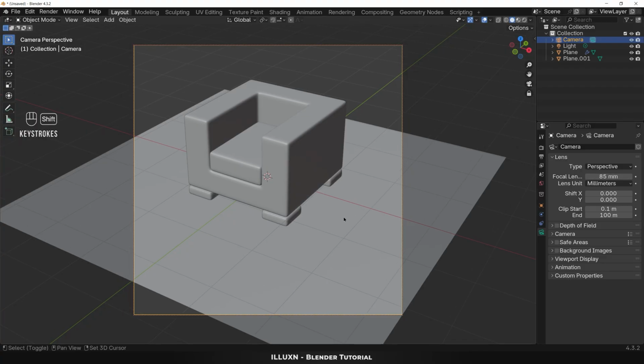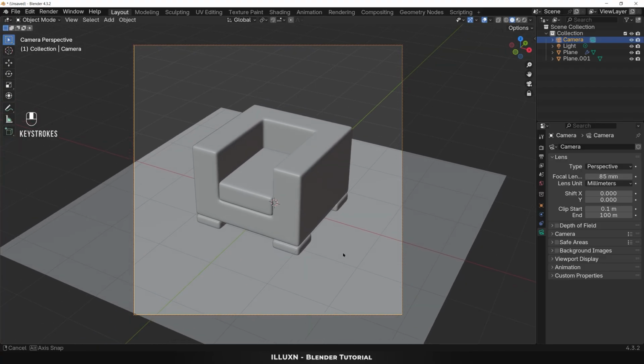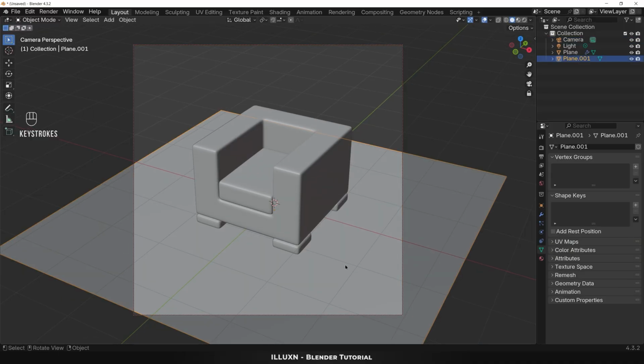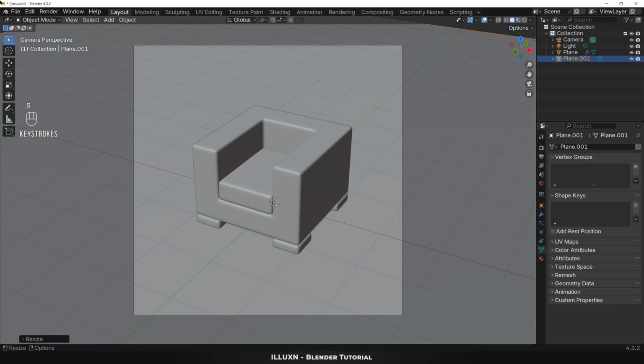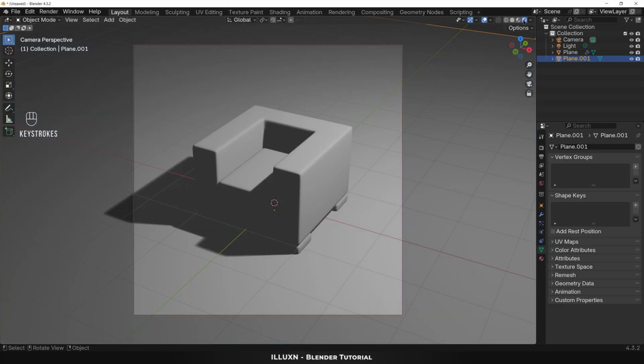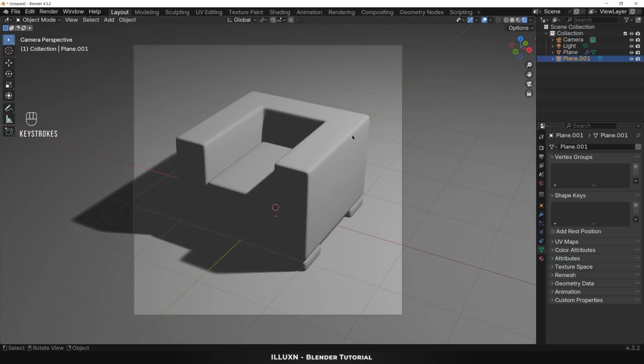Holding Shift, click and drag the middle mouse button to adjust the scene. Left-click on the floor and press S and scale up the plane to cover the camera view. Now, click the Rendered button in the top right corner to enter the render preview mode. Zoom in using the scroll wheel to fit the object in the camera view. Click the lock symbol to release the camera view lock.